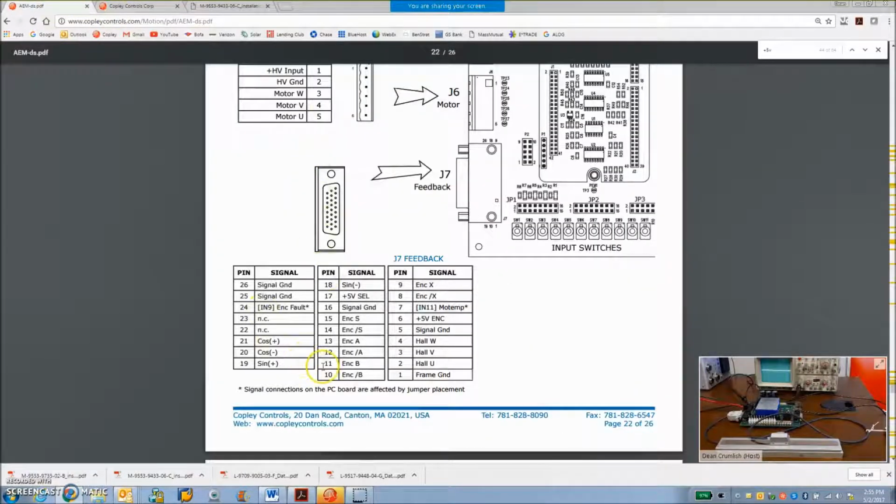So looking at my AEM, I've got X and X naught here on 8 and 9, and data and data naught on 14 and 15. I got a signal ground on 16 and a plus 5 volts on pin 17. There's a jumper which selects that.